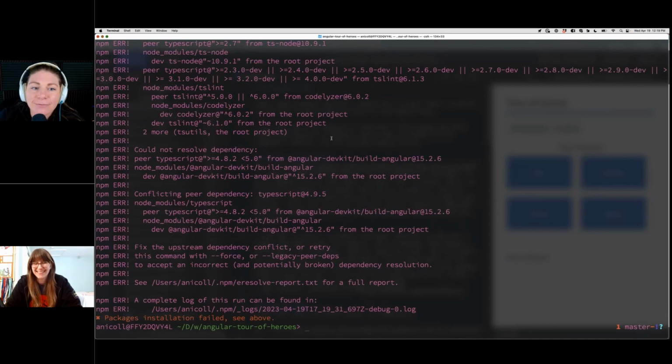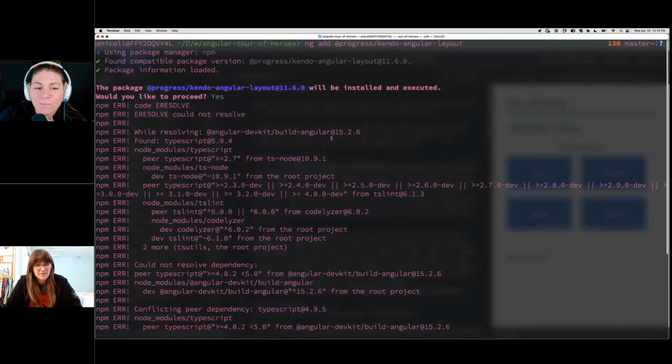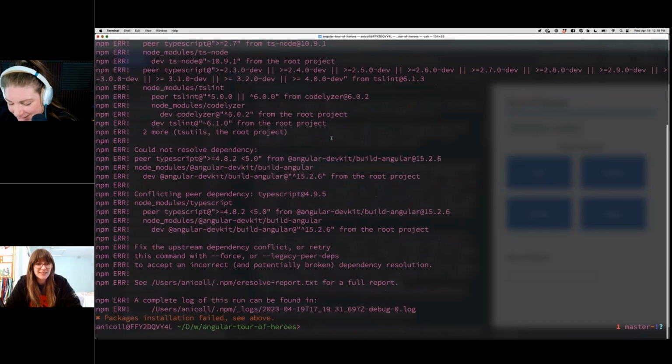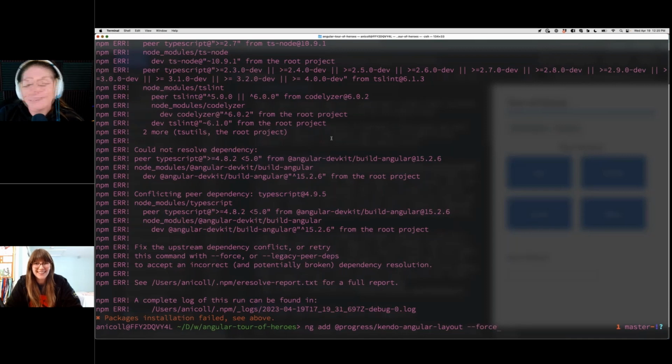Oh, heavens forbid. We got npm errors. Okay, let's see what we did wrong. Package installation failed. But it worked on the other machine. Okay, I think it's just do it with force. You just have dependency issues. I forgot about my dependency issues for one hot second.